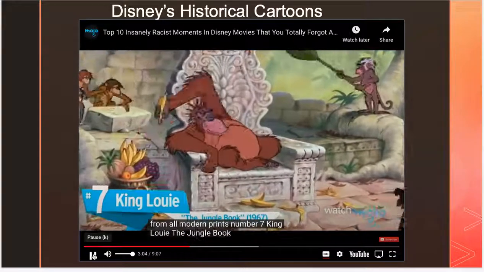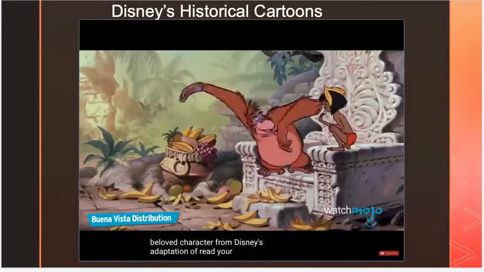Number 7, King Louie, The Jungle Book. King Louie is a beloved character from Disney's adaptation of Rudyard Kipling's The Jungle Book.